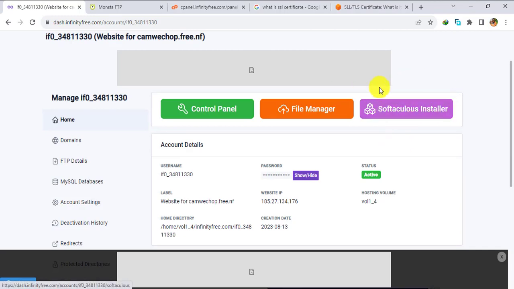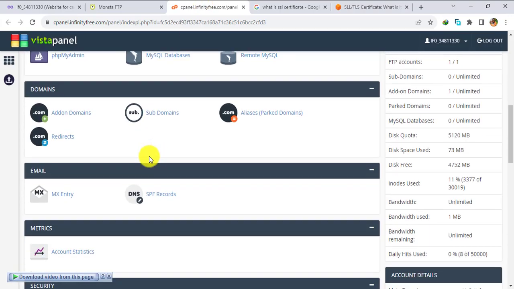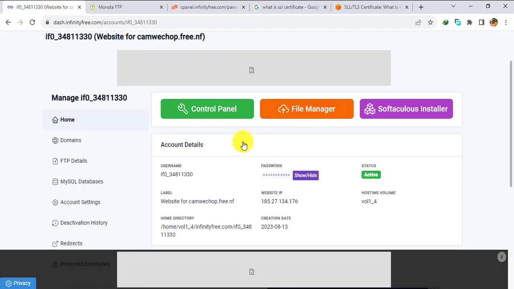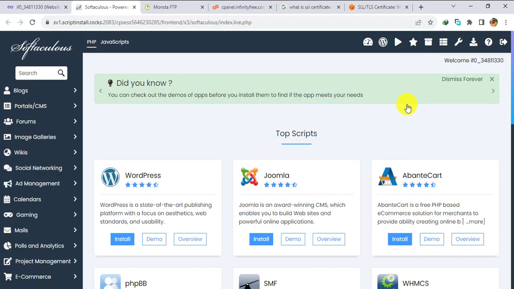This Softaculous app installer, there are two places where you can access it. You can access it directly from here by just clicking here, or you navigate to your control panel and scroll right to the bottom and you can access this Softaculous app installer. Whether clicking here or coming to this other side and clicking here, it is the same thing. This is where I said we are going to be installing our WordPress, and that is the next thing we are going to be talking about immediately after this. So click on Softaculous app installer.